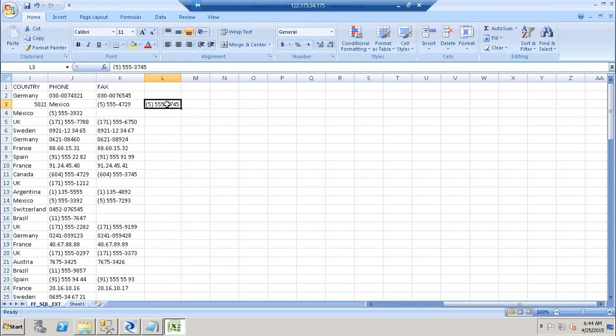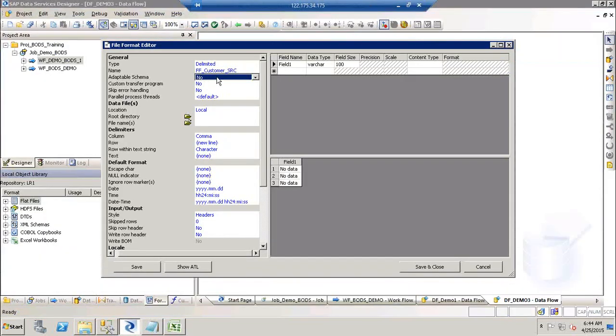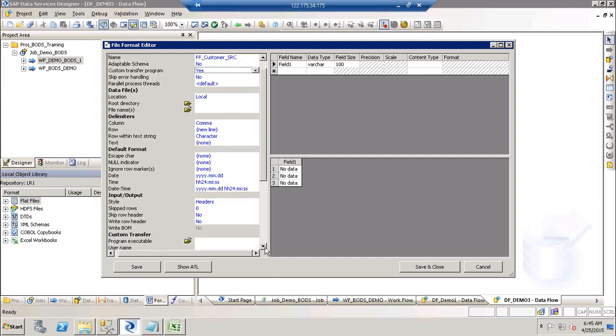you can go with selecting this adaptable schema as yes. If you keep it as no, and if there are any data structure problems, data services will not accept the file. This is one cross check that data services does on the flat file metadata to make sure that all the columns are correct. And if it is a custom transfer program, you can keep it as yes and mention the path from where your custom transfer program is accepted.